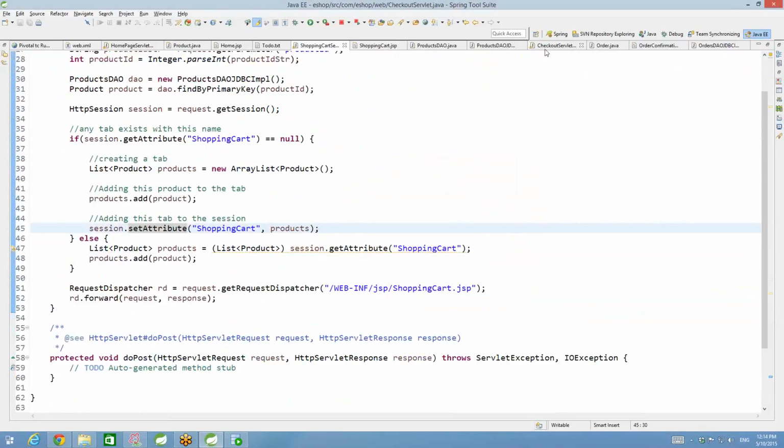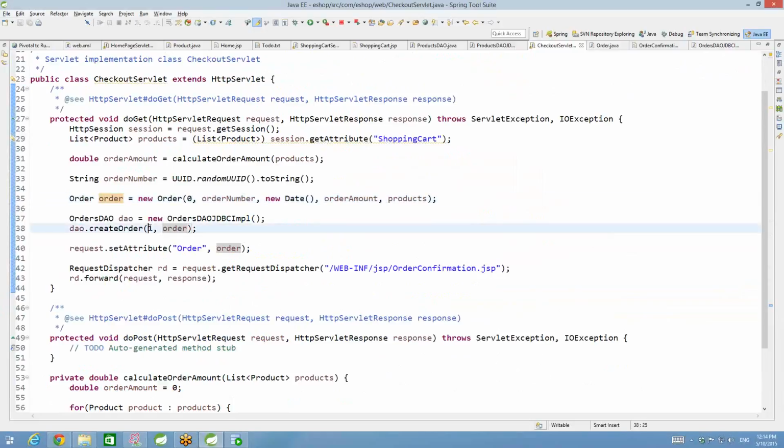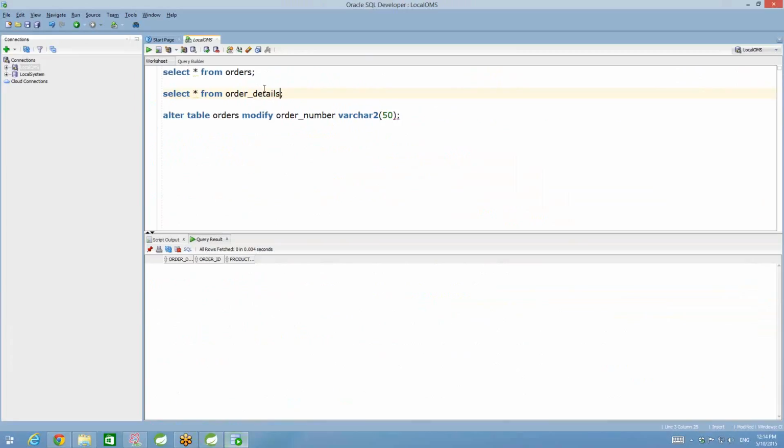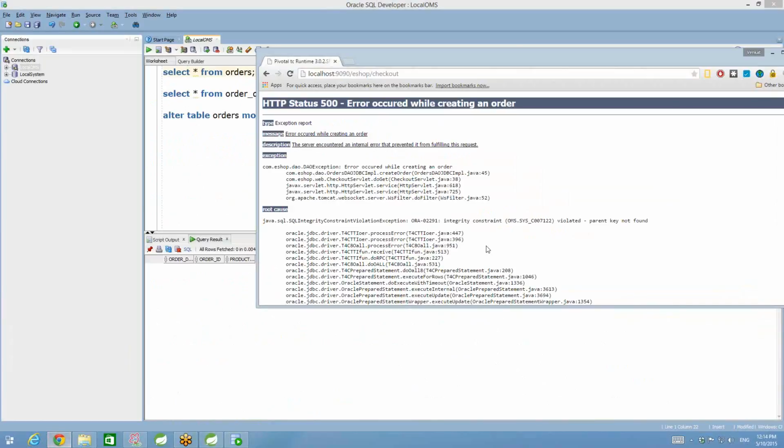Sorry, checkout servlet here. We're doing 1, right? Let's see. In fact, you don't need to guess. I probably guessed it because I probably know, but we don't need to guess. See here, it clearly gave you this constraint.